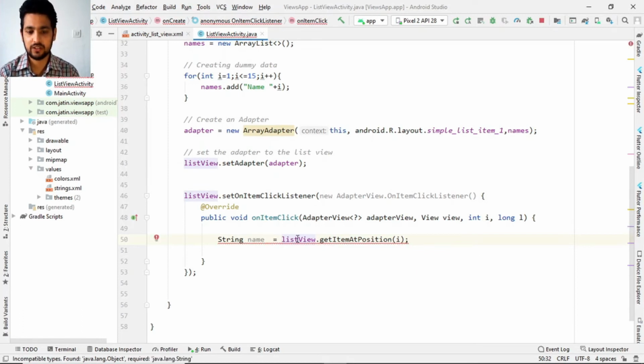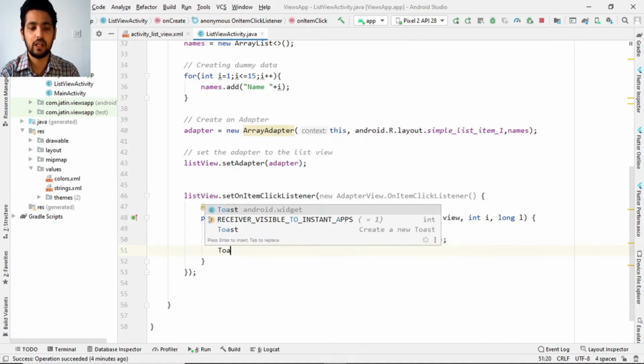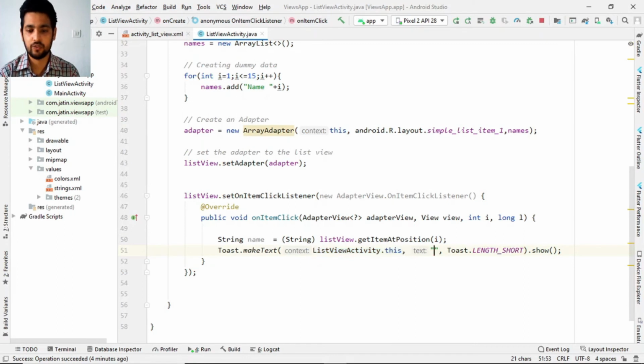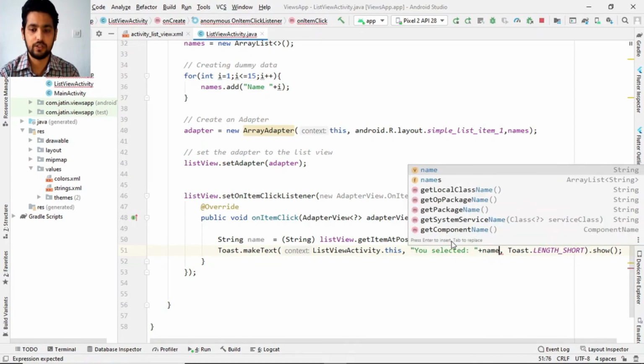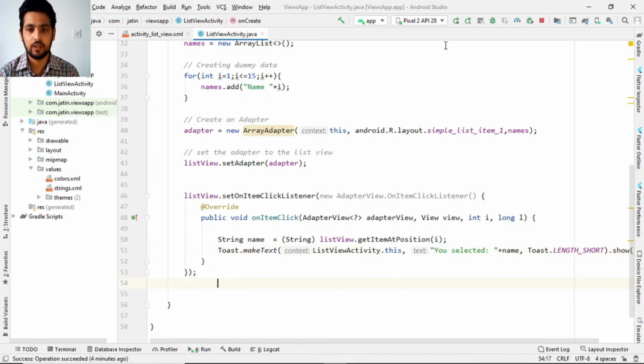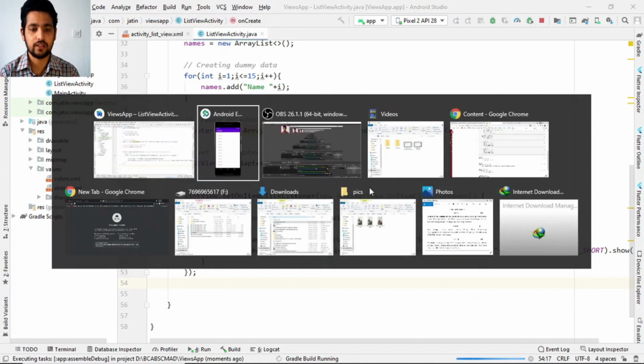Because this is going to give you an object back, you need to cast it. How do you cast it? If you don't know, just go here and cast to string. So you got your data, whatever is selected, and you can display it with the help of toast. Let's create a toast. I will say you selected, and the name that you can get from the name variable. That's all. Let's run it and cross check it.